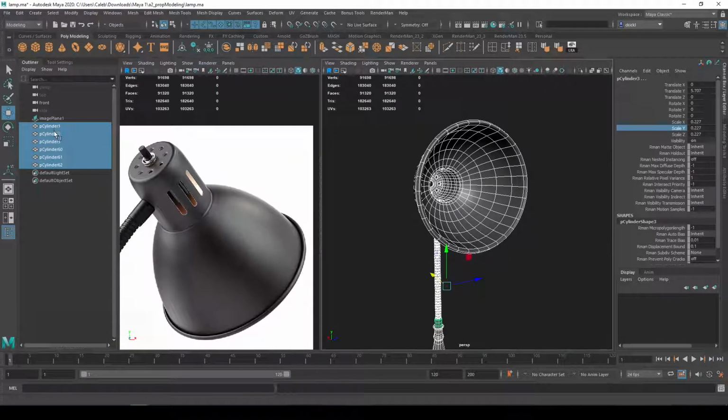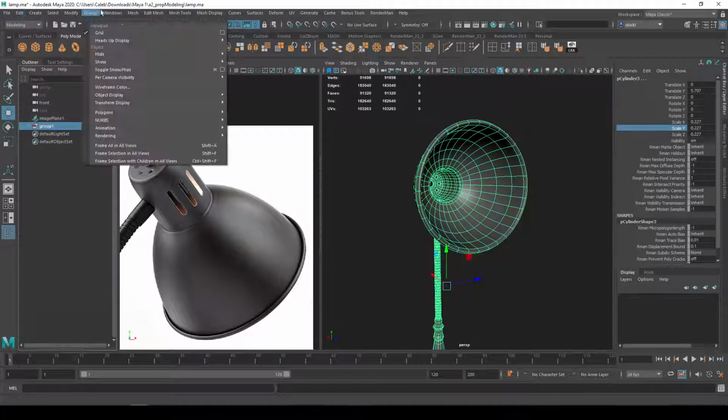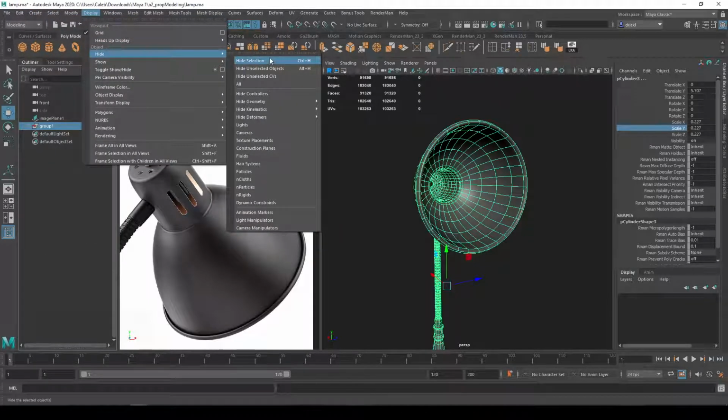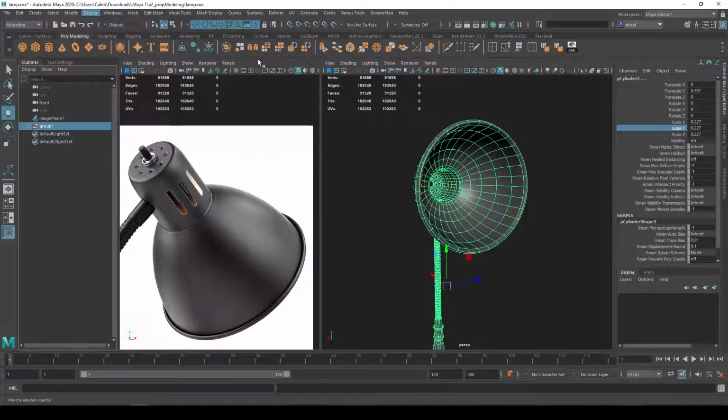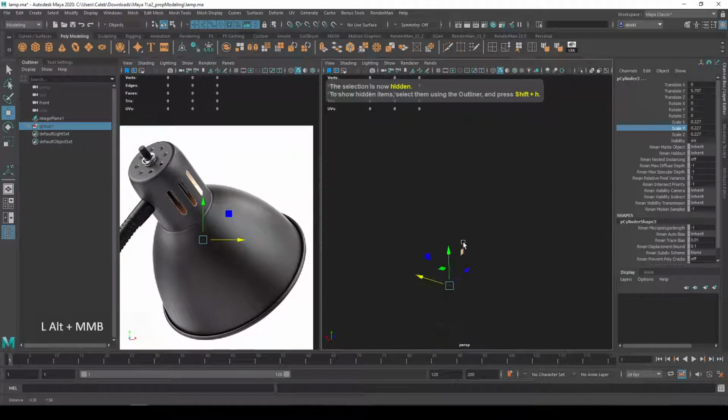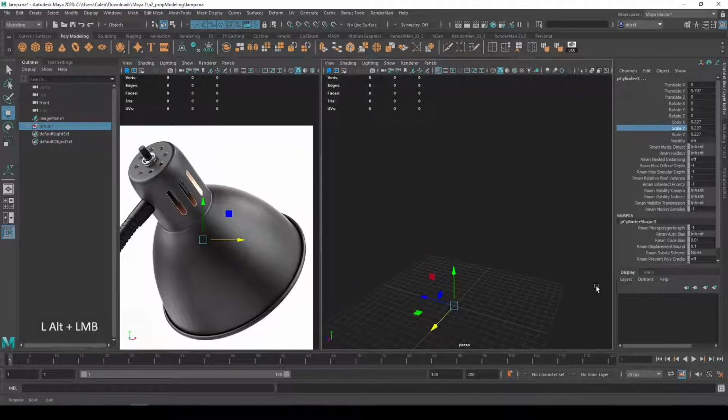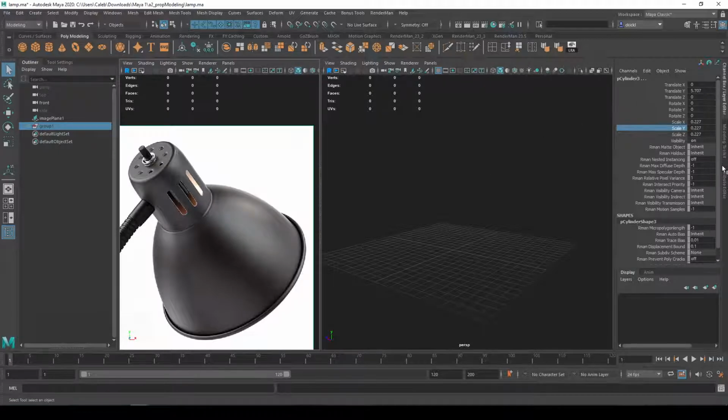I'm going to take what I have here and go to Edit, Group. And I'm just going to hide that group by going Edit, or sorry, Show, Display, Hide Selection. I'm so used to doing it with a hotkey, so I forget sometimes. Let's turn back on the grid so I have a point of reference now. And I'm going to start the light bulb. So let's go ahead and load that one in just so you guys can see.